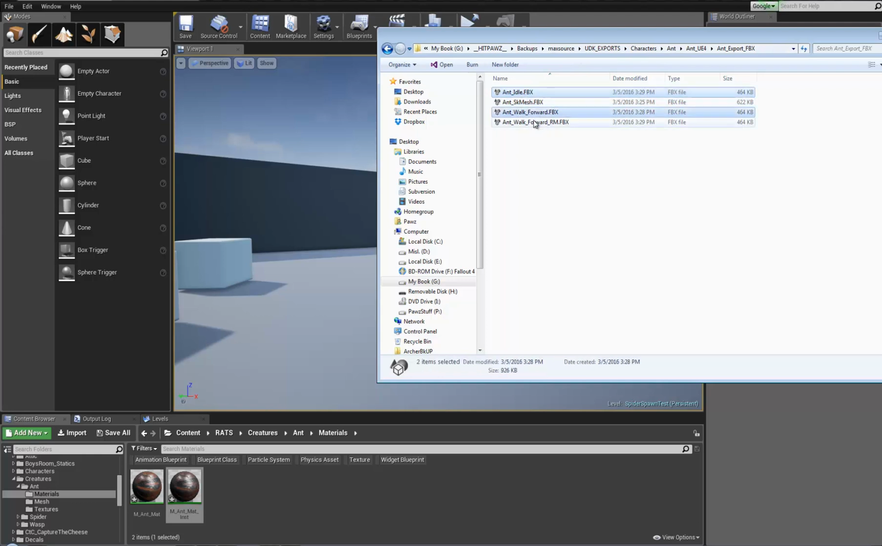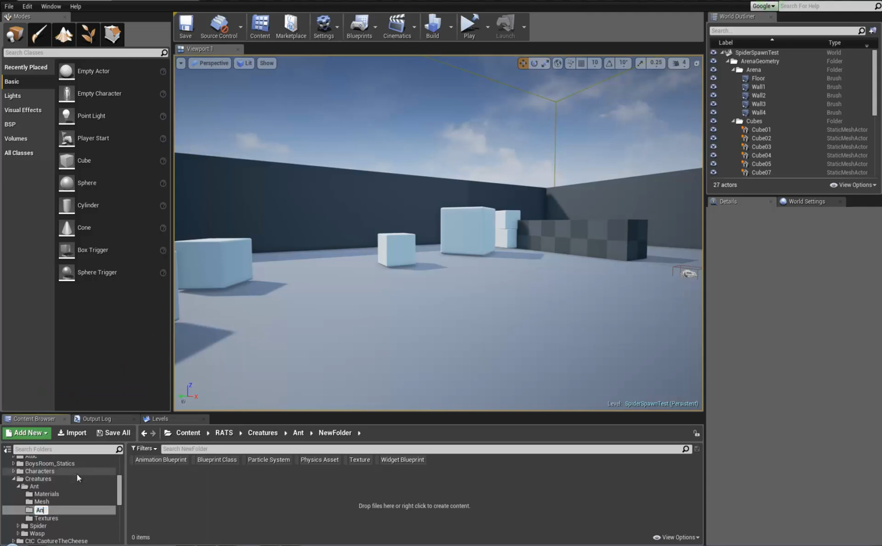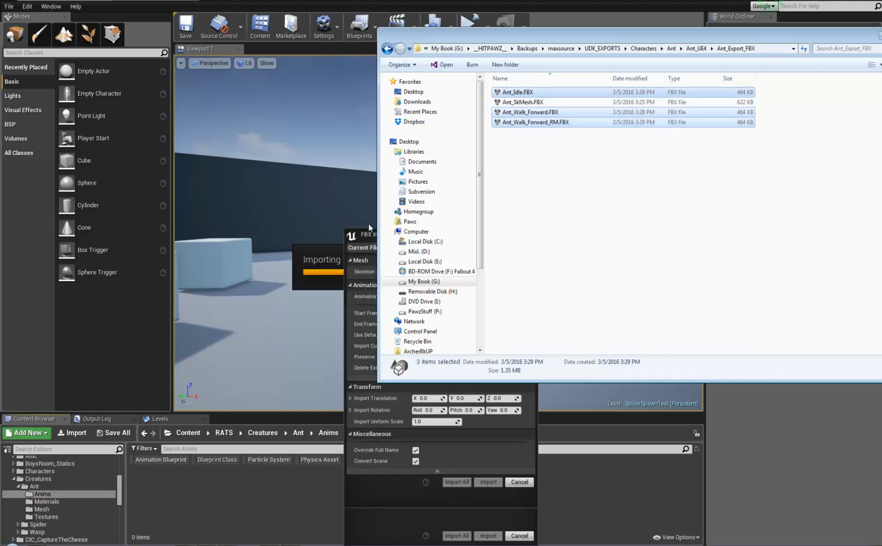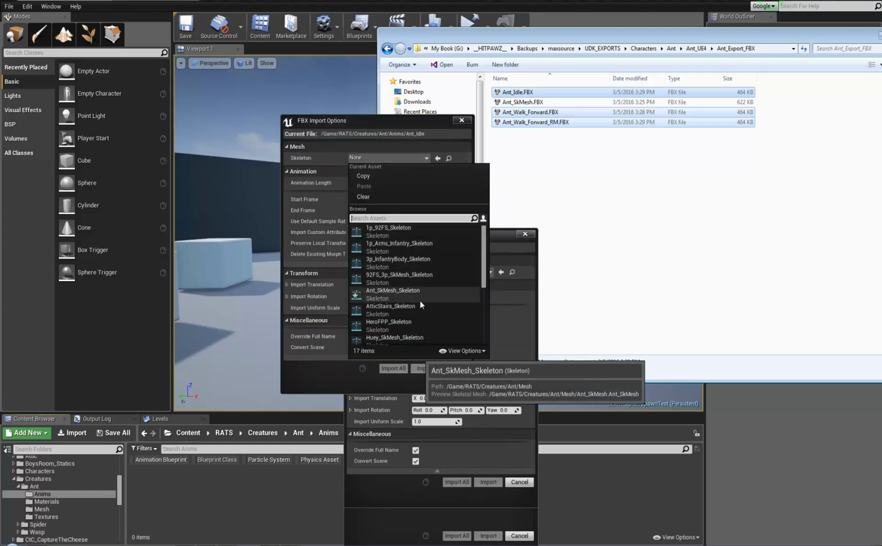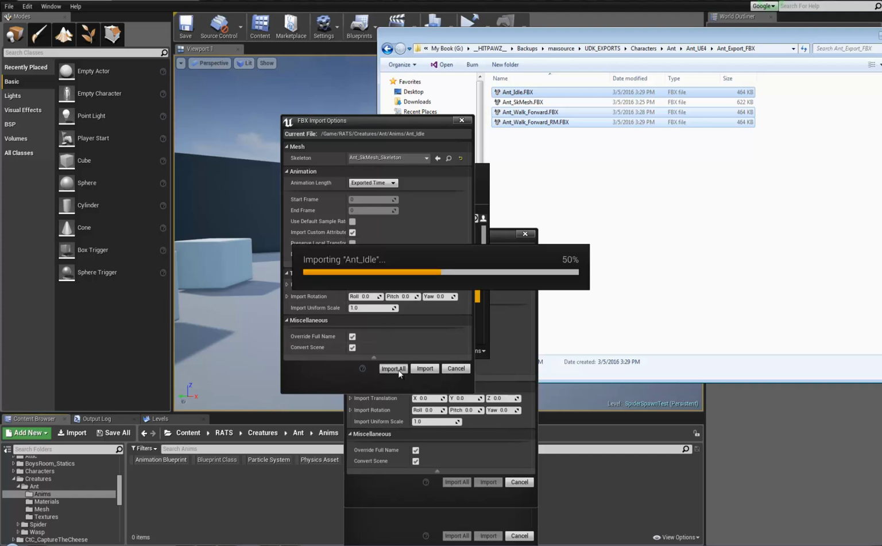So I'm going to bring all of them in, the root motion, and I'm going to test back and forth here. So we need a new folder, and we'll call this animations, or actually anims. Okay, skeleton, we choose our ant SK mesh skeleton. Length, imported time, everything stays the same. And we import all.